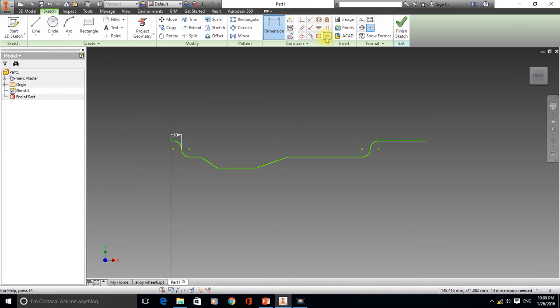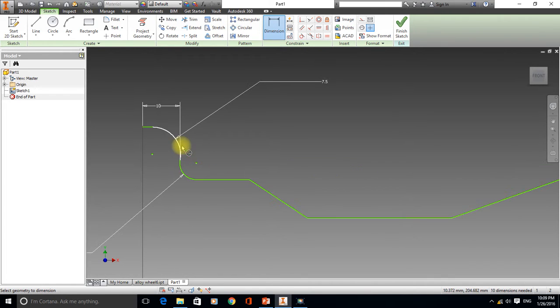Again, using constraints, let's choose equal. We've got a short line here. Let's make that line equal to that line. Means I don't have to put a length. Okay? Easy. Dimension. Let's carry on. 7.5. 4.5. All this information is coming from the information in the PowerPoint. Alright?